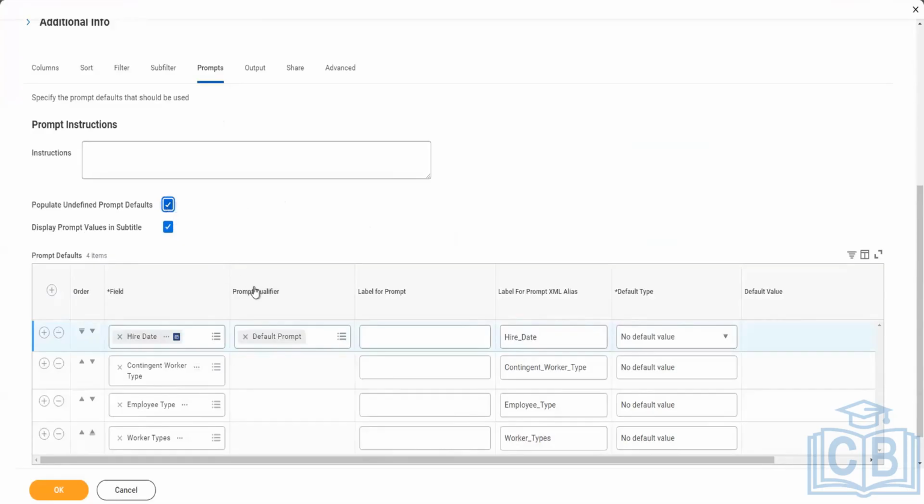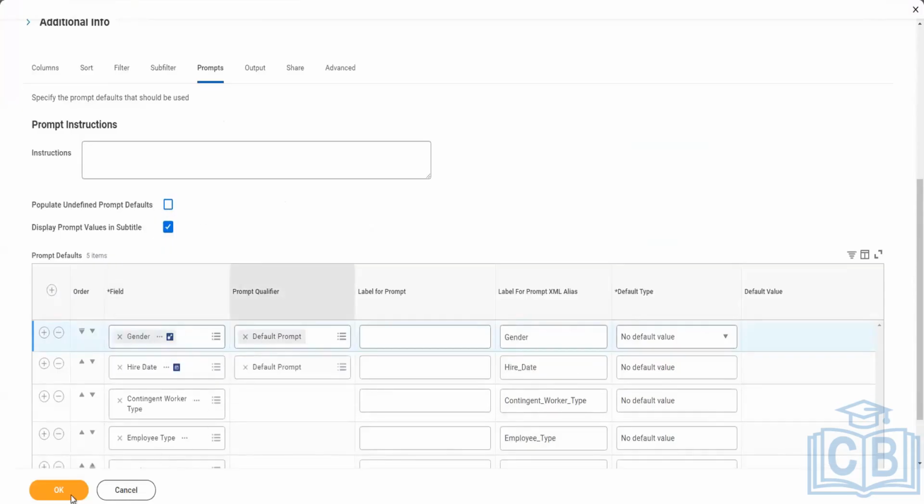I'll let you know the purpose of that as well. Don't worry, it will be auto unchecked once we know this option. Populate the prompts. Now click let. Let me just review once again here.